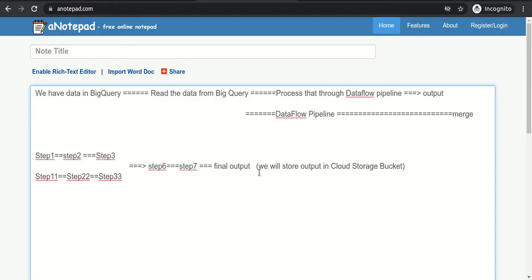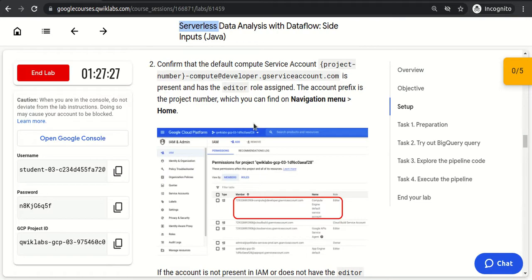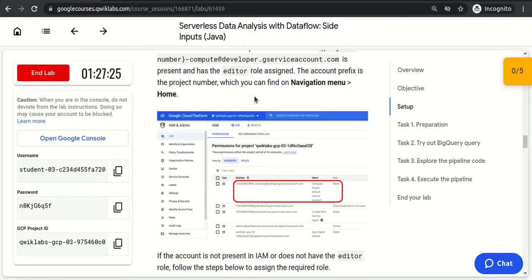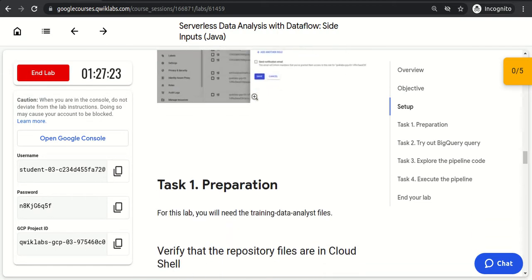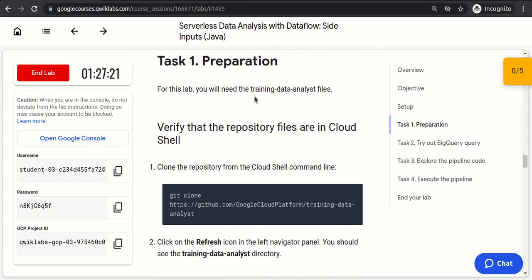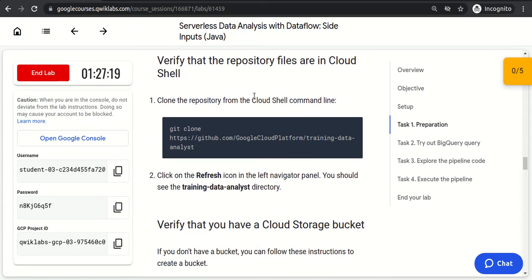Along with that, we have to store our final output in the Cloud Storage bucket. So as part of this lab itself, we have to create the Cloud Storage bucket so that we can store our output, plus the Dataflow pipeline can use it.